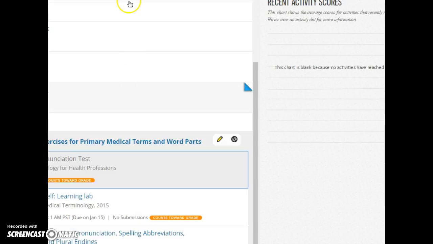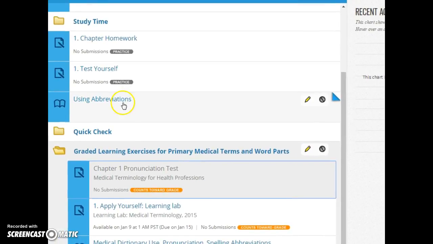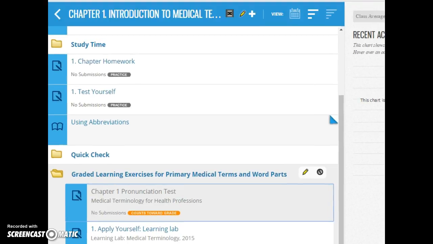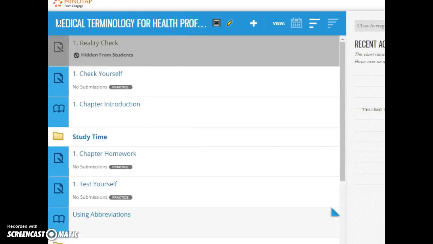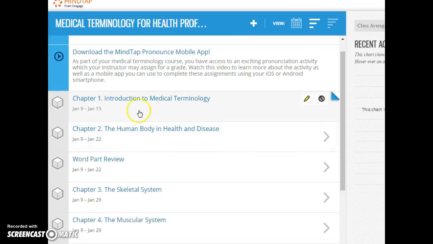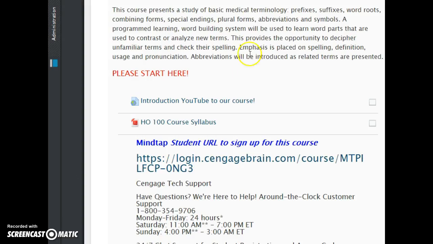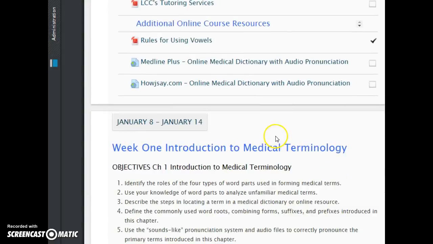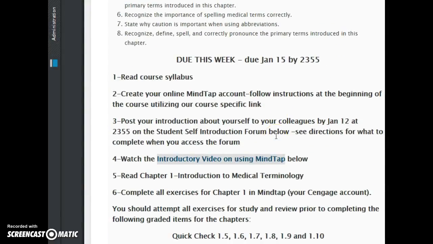So going back to MindTap, that's how each week will be basically set up. And then obviously you can go back here, and you'll get more familiar with this as time goes on. So Chapter 2 is here, and then word part review is part of week 2. So let me go back here to our Moodle site, and again go back down to week 1.